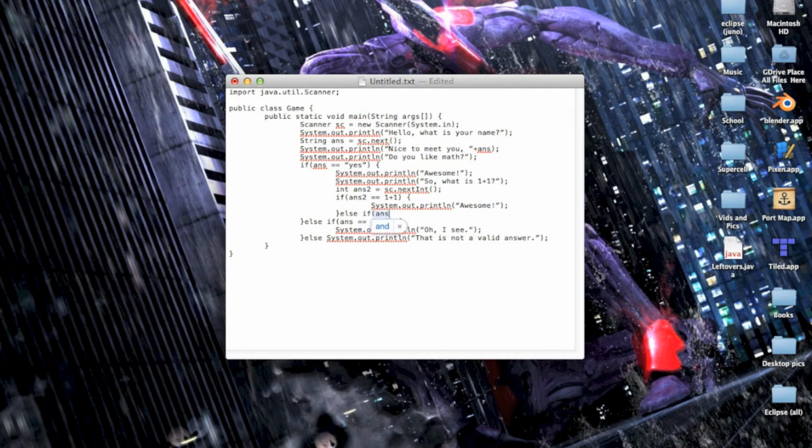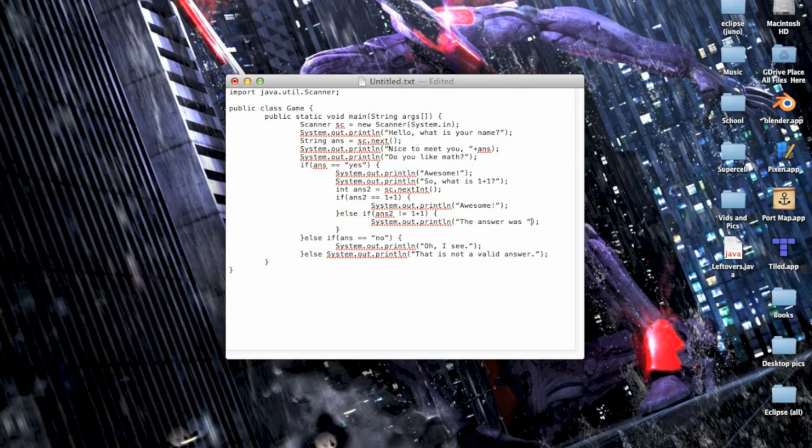So this time write else if parentheses using the same integer ans2. By the way, exclamation point means it does not equal. So write ans2 exclamation point equals 1 plus 1. So this means that if the user responds with the wrong answer, not equal to 1 plus 1, right, System.out.println, what do we print? "The answer was..." quotes, start of another parentheses, 1 plus 1, and end the parentheses 2 times because we added another one in the front. And then at the end add a semicolon, and it should print out 2 since 1 plus 1 equals 2.